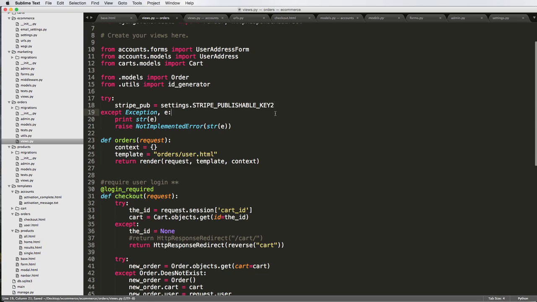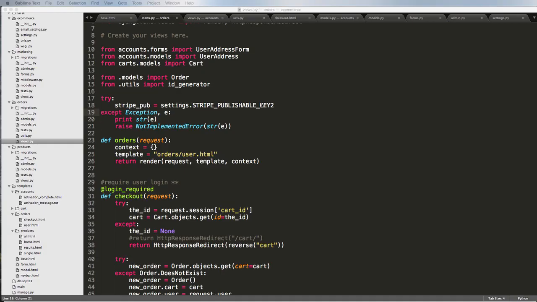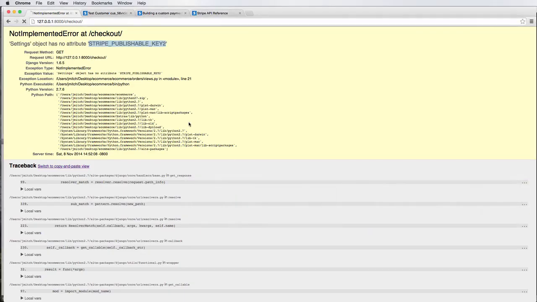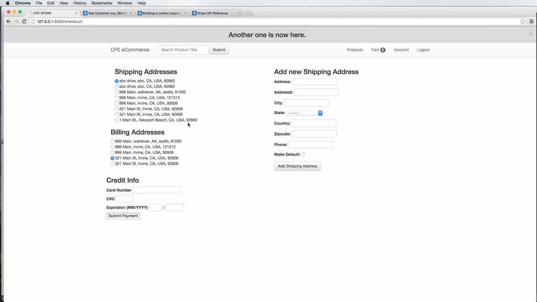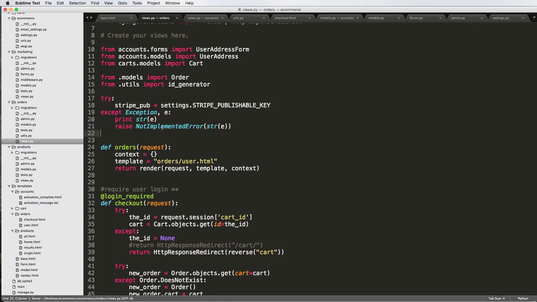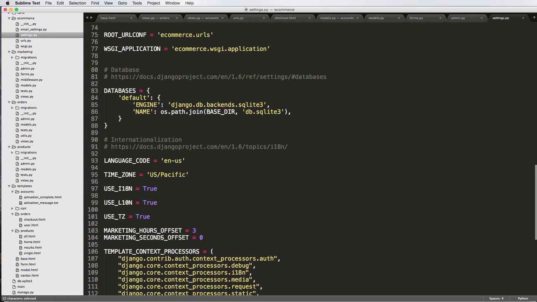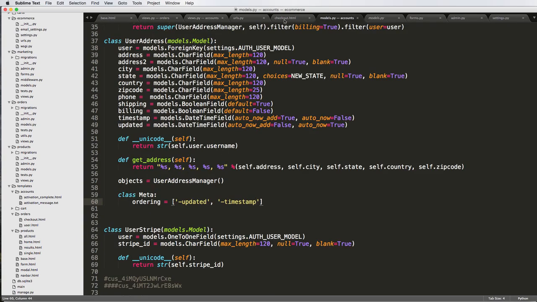If I did a 2 and I went back in here and refreshed, we see settings object has no attribute STRIPE_PUBLISHABLE_KEY2. But if I just change it back to the regular one, there's no error. So that is how you would do implementation errors in general. It's just a nice little introduction to that. If there's something in your settings that you needed, like marketing hours offset, you would use that implementation error if it was not actually implemented.